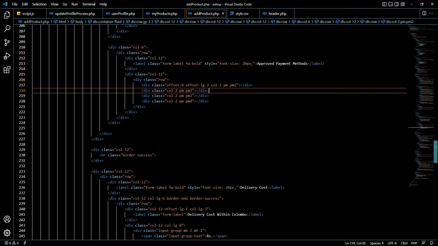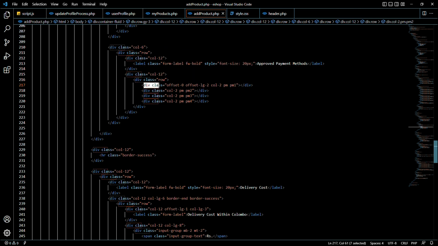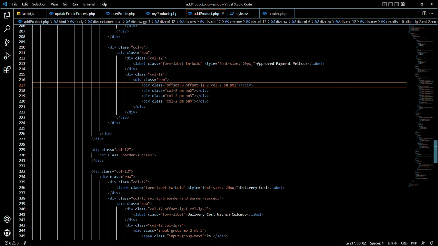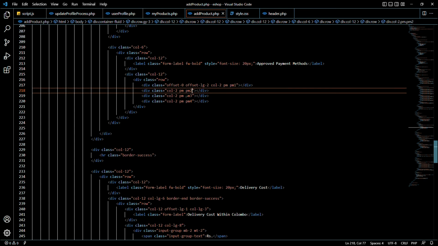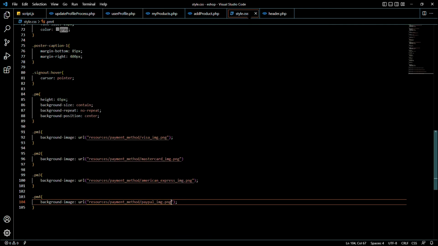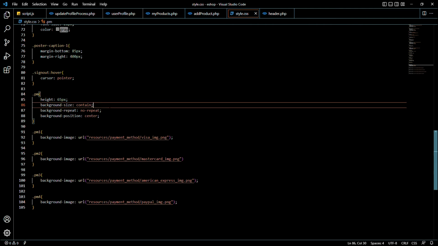And so moving down, we have added divs having these classes: offset 0 for the first one, offset large 2, and a column spacing of 2. Here we have added our classes manually, saying PM, PM1, PM, PM2, PM, PM3, and PM, PM4. If you go to our style.css, you can see that our PM is the height for every image which we are using in common.